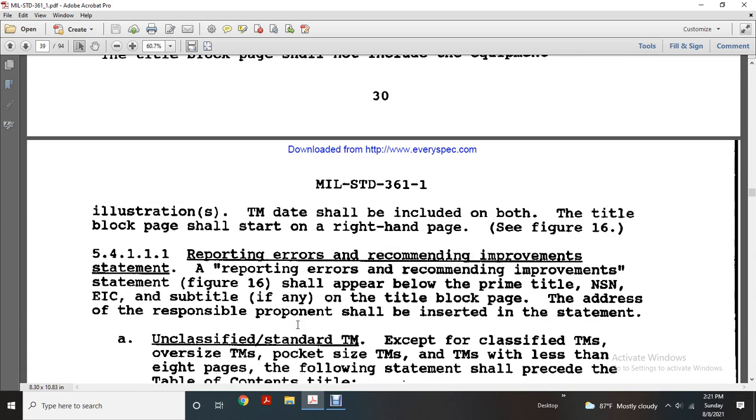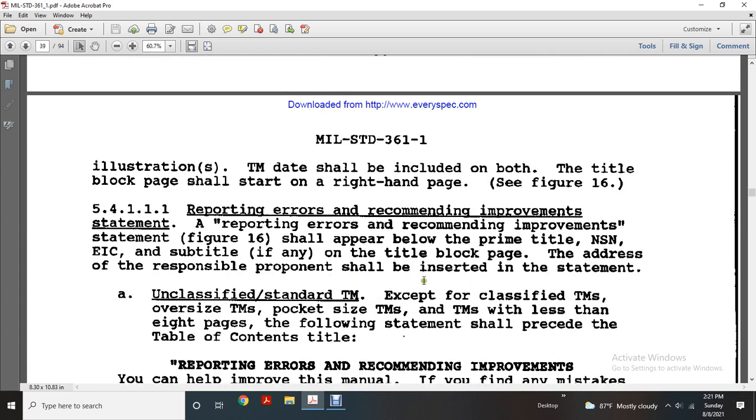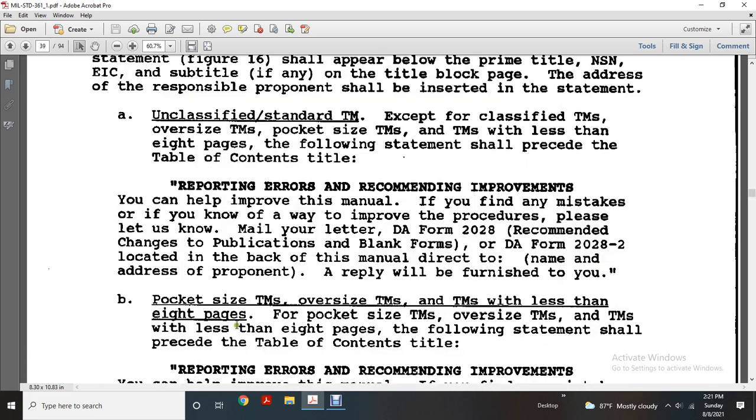Reporting errors and recommended improvements. The reporting errors and recommended improvements statement, figure 16, shall appear below the title, the NSN and the code subtitle, if any, on the title block page, with the address of the responsible proponent. Ensure that the statement is unclassified for standard TMs, except for classified TMs, oversized TMs, and pocket-size TMs with less than 8 pages. The following statement shall precede the table of contents: Reporting errors, recommended improvements. You can help improve this manual. If you find any mistakes, or if you know of a way to improve the procedure, please let us know.